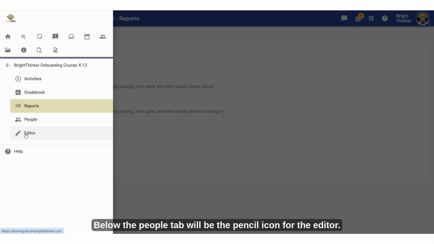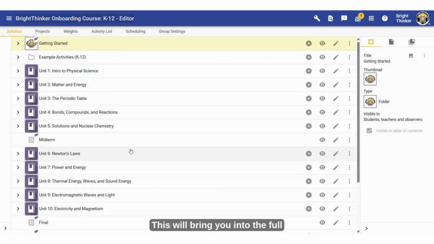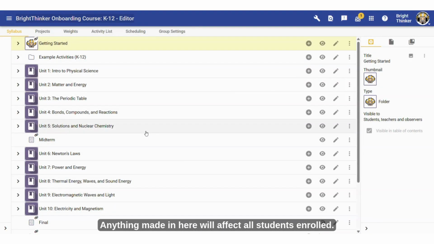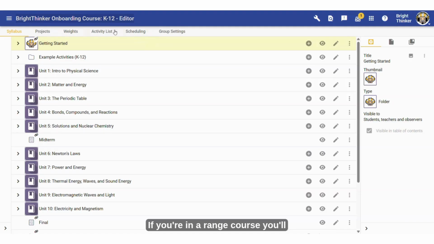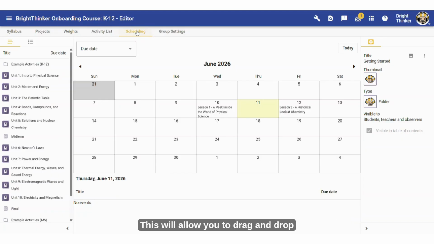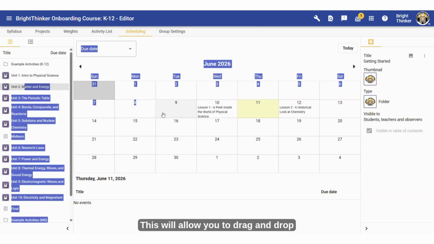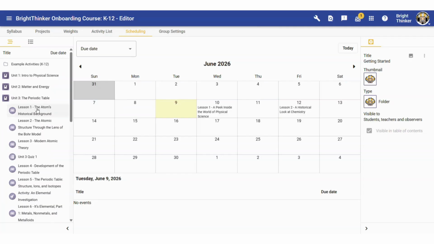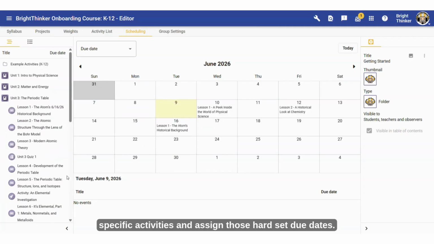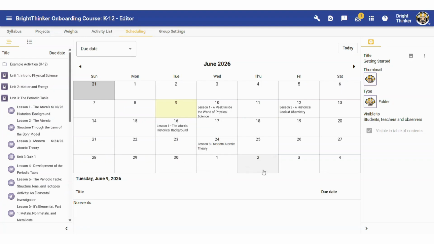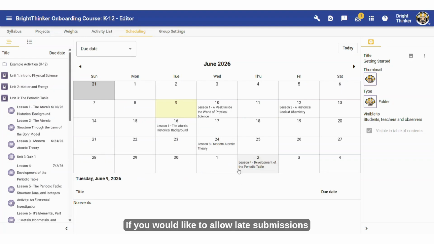Below the People tab will be the pencil icon for the editor. This will bring you into the full list of activities for the course. Anything made in here will affect all students enrolled. If you're in a range course, you'll want to click over to that scheduling tab in the top left. This will allow you to drag and drop specific activities and assign those hard set due dates. If you would like to allow late submissions, you can do that through the activity list, and we do have steps on that within the support materials.